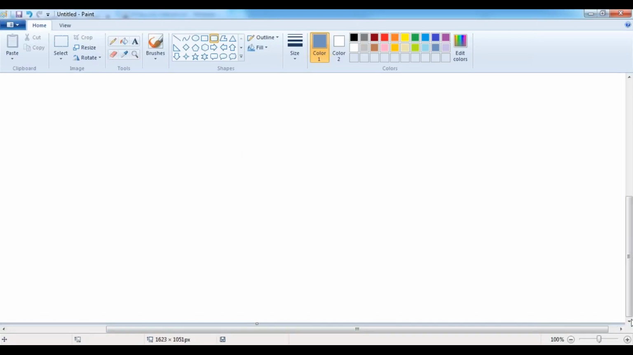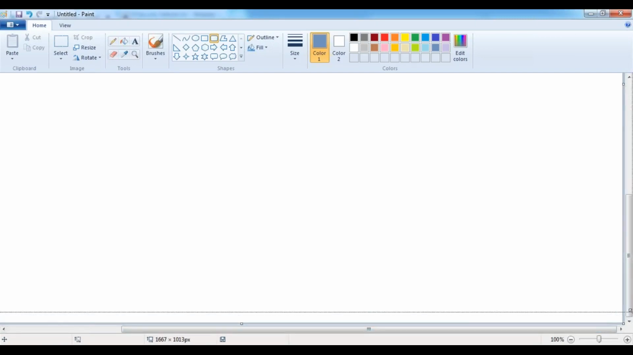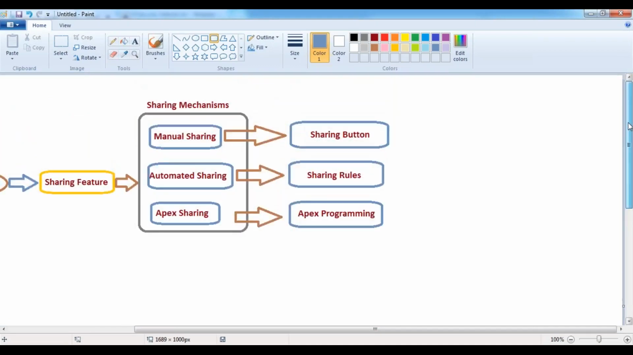By using this manual sharing, with the help of this sharing button, we can share the record to the required people. Okay, then how can we share the record to the required people over there? How many people can we share the record with? Now let me explain this concept.